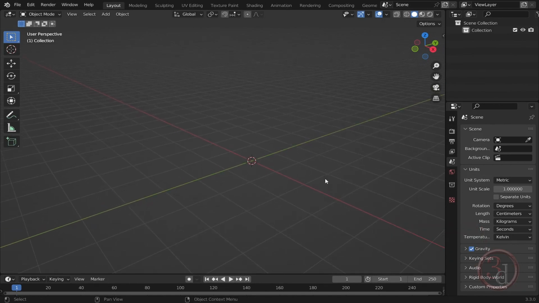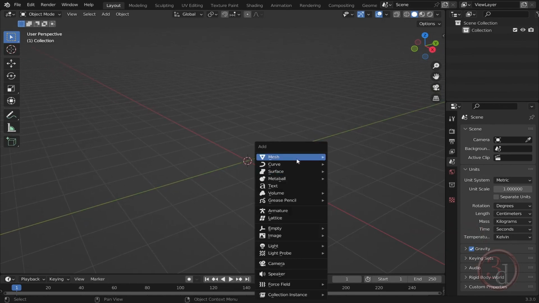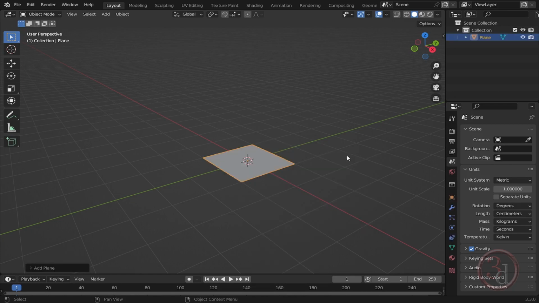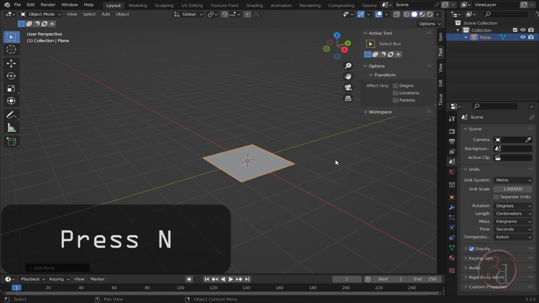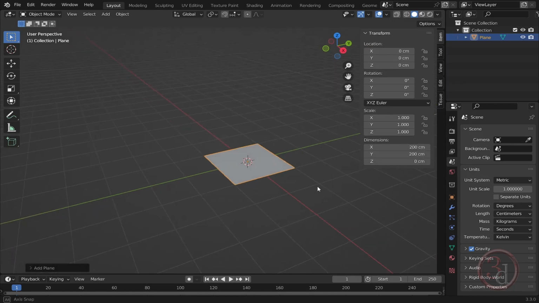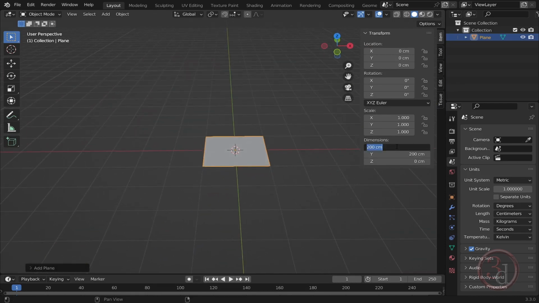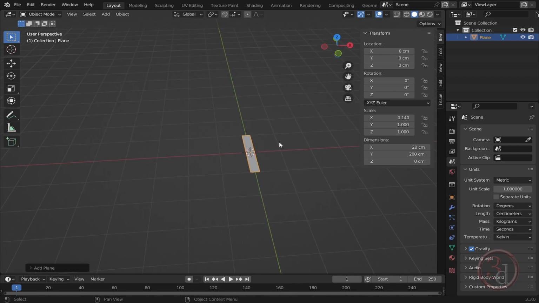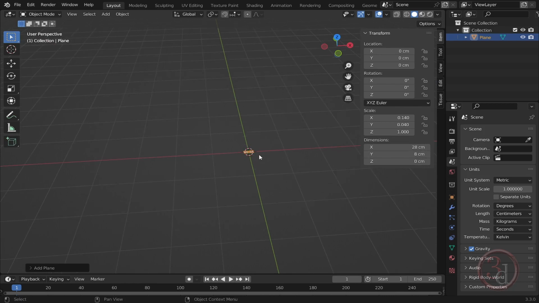So this is the empty scene. I will begin. I'll create a plane, Shift A, plane, press N on my keyboard, and I'll select item so I can edit the dimension. So the X value will be 28 and the Y will be 8 centimeter.